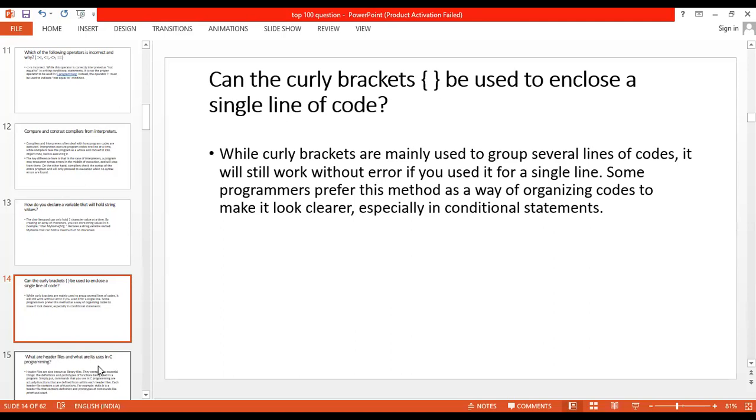Some programmers prefer this method as a way of organizing code to make it look clear, especially in a conditional statement. That is, if the condition is satisfied, I have to execute a part of the code. If it is a single line, no need to worry about the open and close curly braces.